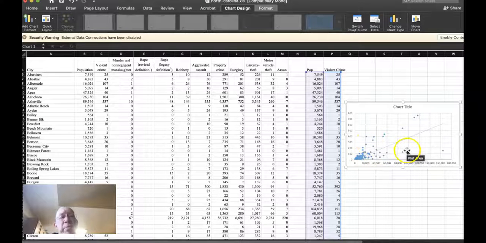Why some cities are above and some cities are below, I don't know. Perhaps in a CJ class you might talk about that. Are there different, I don't know, different demographics, different policing strategies? But one research project that this graph suggests might be to find out why some are up here and why some are down here. Okay, so that is the fourth of our 4 graphs.